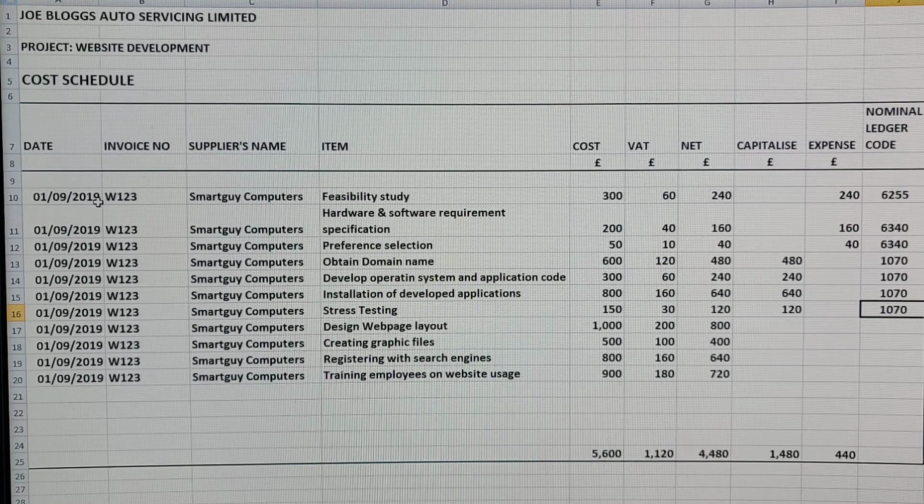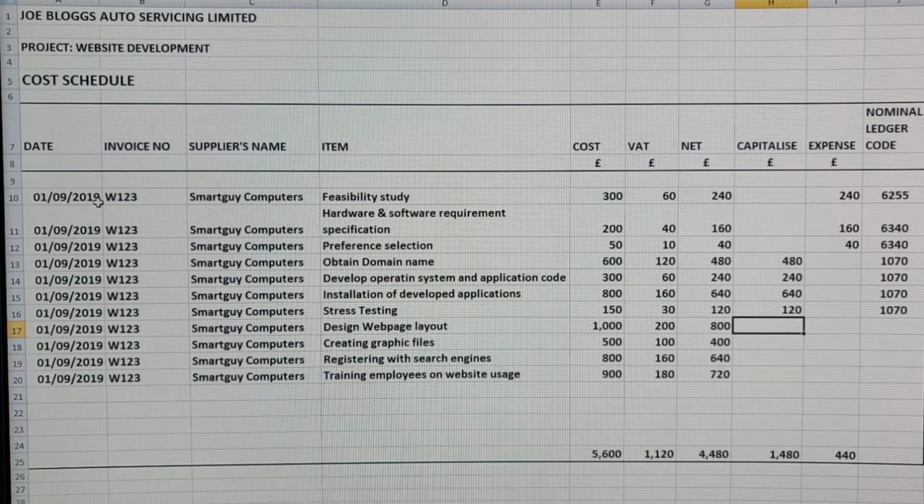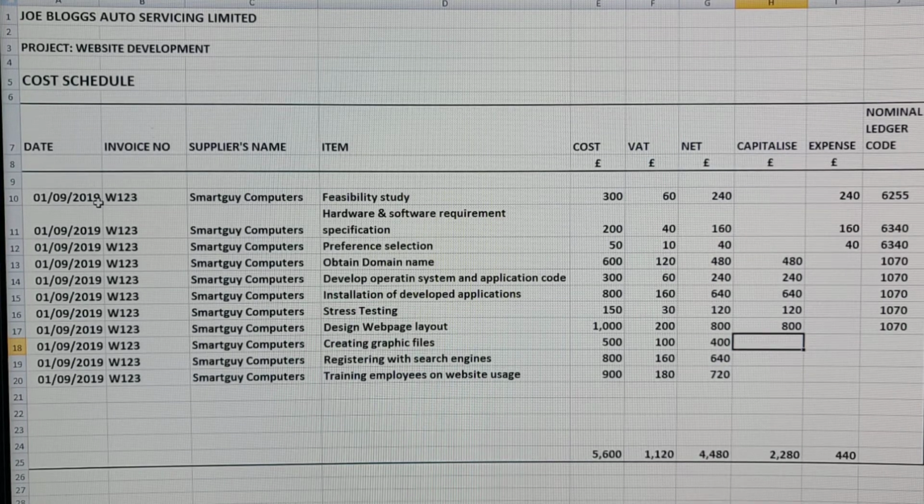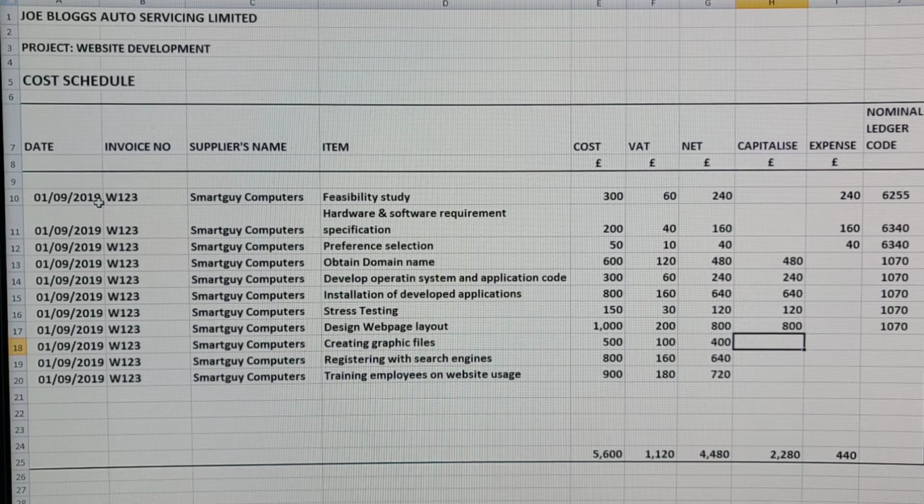The cost of designing web page layout is £1,000 inclusive of VAT, £800 exclusive of VAT. Only the net amount will be capitalized. So capitalize 1070. Yeah, that is website development cost. Creating graphic files. The cost of that is £500 inclusive of VAT. Net amount £400. Capitalize the net amount because the VAT is reclaimable.